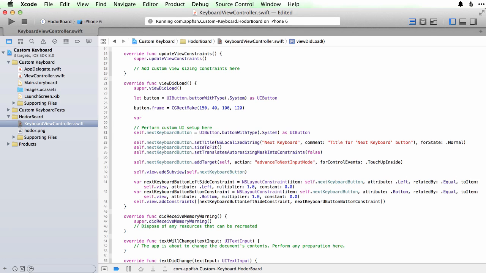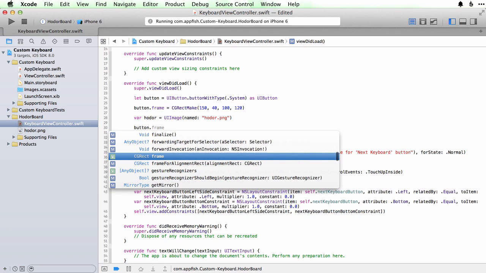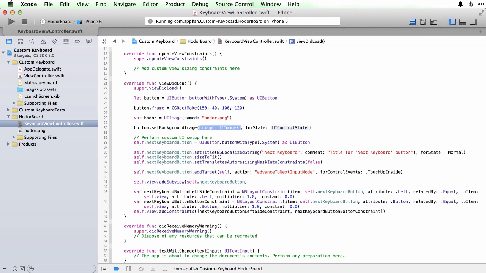Now let's create an image that we can use to refer to Hodor. So we use UIImage named Hodor.png. That's the name of our image over here. And then we want to set the background of the button to be our image, so we use button.setBackgroundImage. The image we want is Hodor, and the state is normal. So just the normal state, not pressed or anything else.